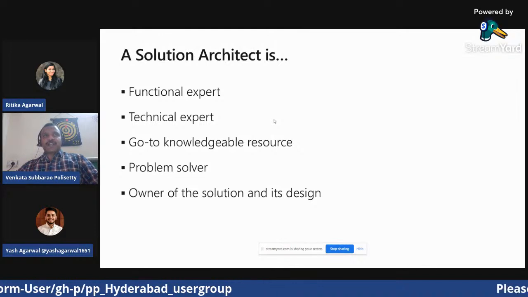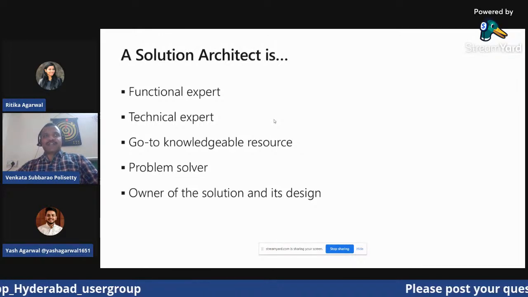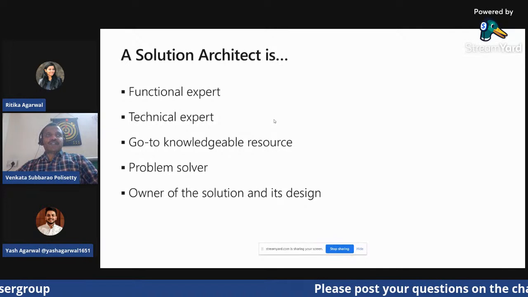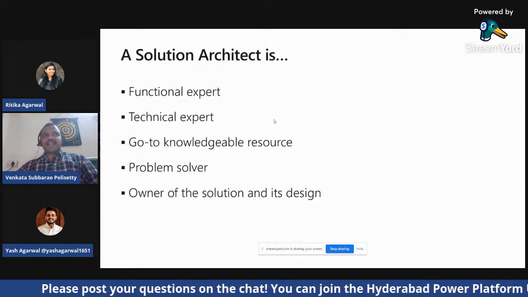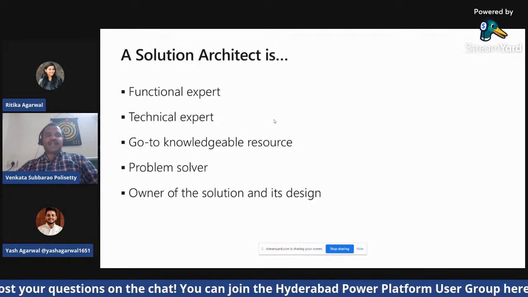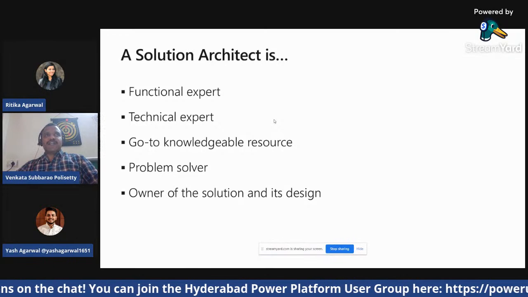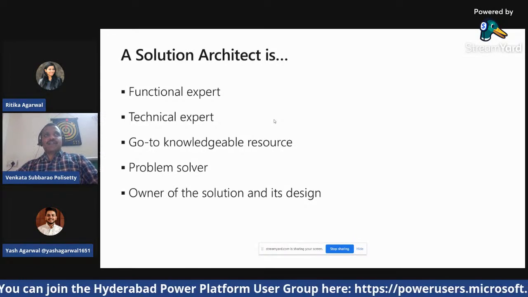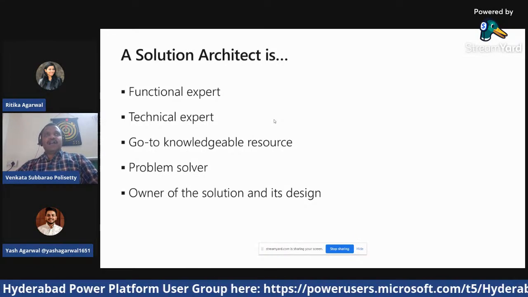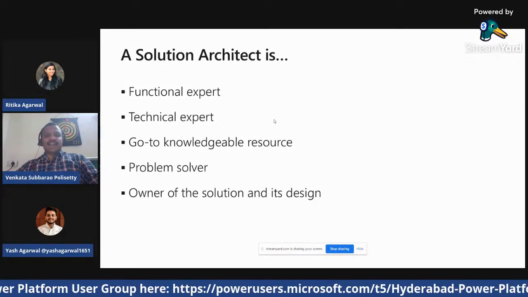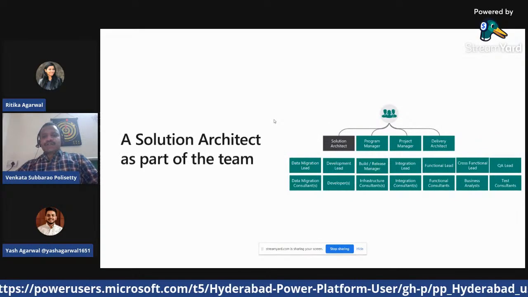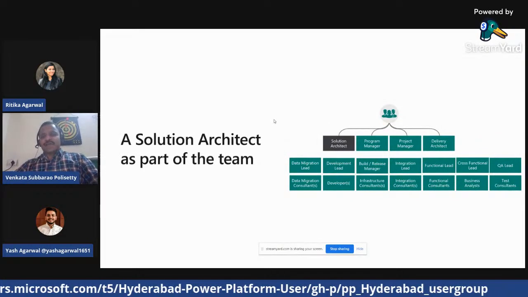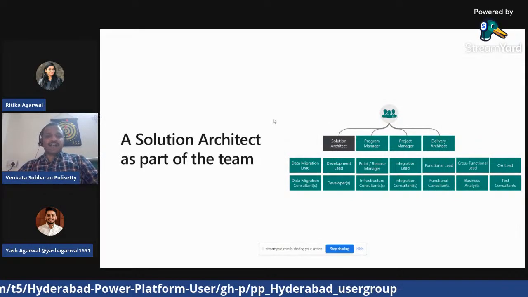For example, he is the frontline person when the project has not started and is in the pre-sales stage. He is the backline person when the development team starts development: he has to check whether the team is correctly following the solution and its design without any deviations. So this is a typical representation of any solution architect.